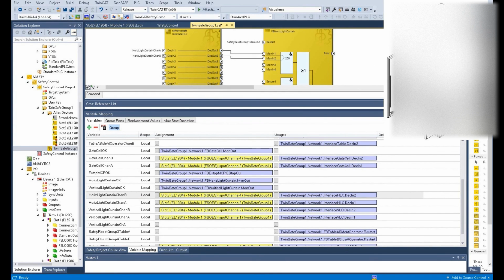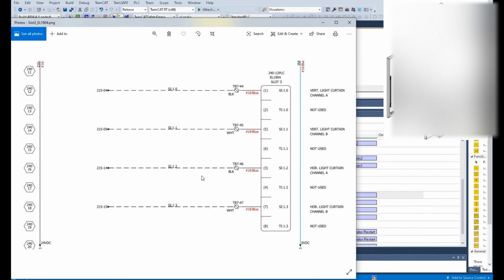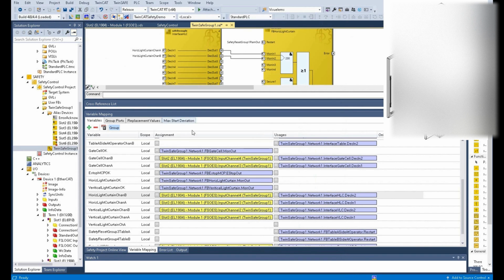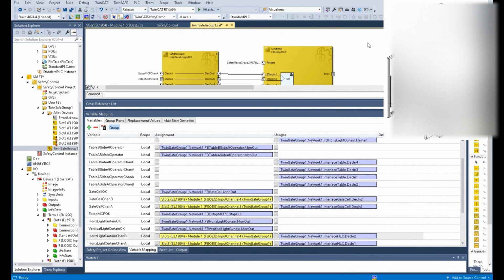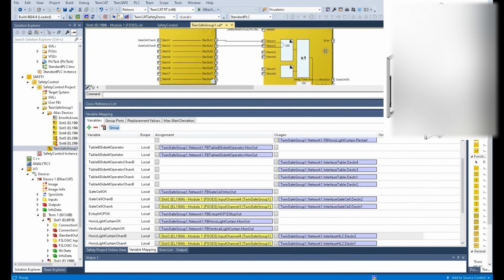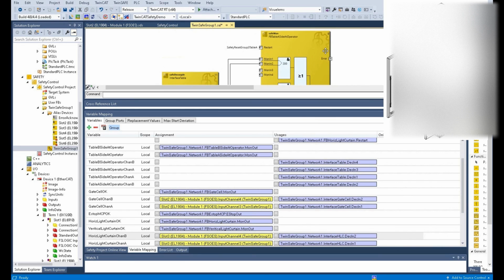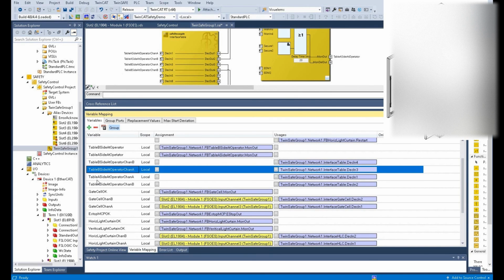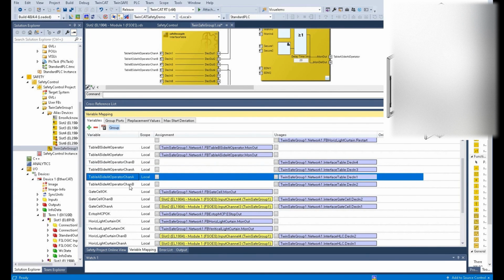So next, let's look at the drawing. For the slot 4 safety terminals, the first 2 channels connect the table A side, and channels 3 and 4 connect the B side. So we go to here, table A side. Table A side, channel A and B.